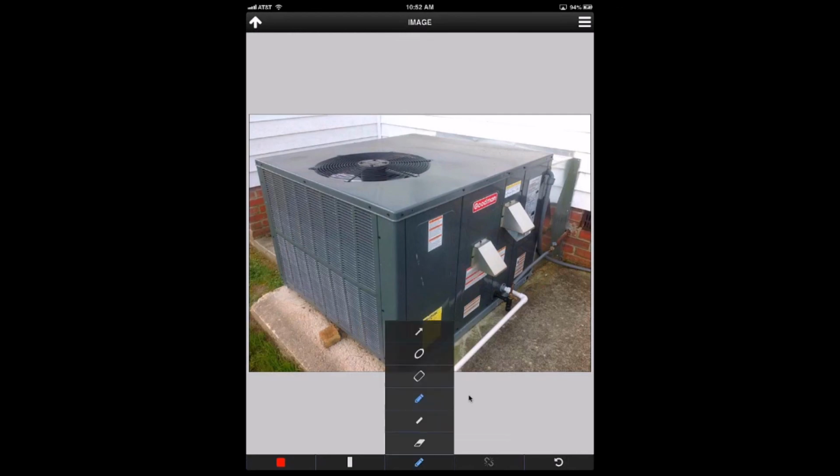So I'm going to come back and add a circle, and I'm going to save it that way. So that's adding annotation, and you can do that on any picture that you've taken.